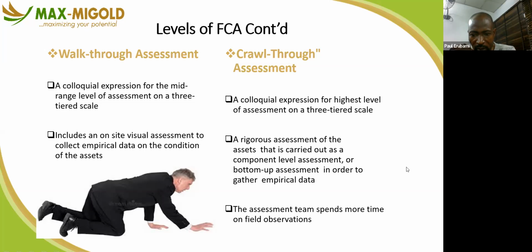Okay. So, a rigorous assessment of the asset that is carried out as a component level assessment or bottom-up assessment in order to gather empirical data. The assessment team spends more time on the field of observation. So this is the best you can do as far as FCA is concerned. It's not that the other ones are not good, but if you actually want to go into a root cause in facility condition assessment, your level 3 is the best option that you can use.